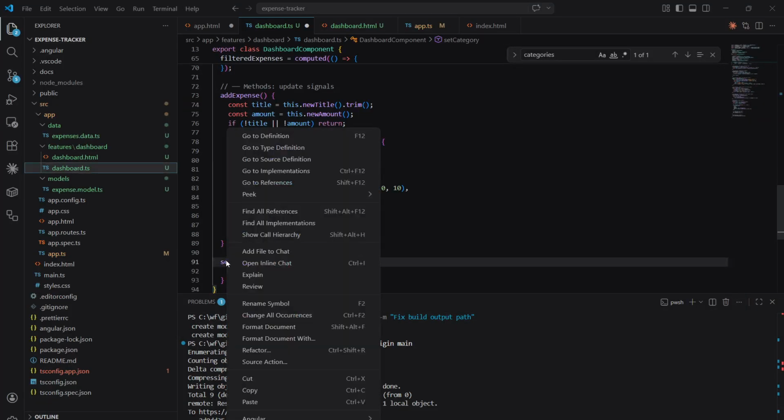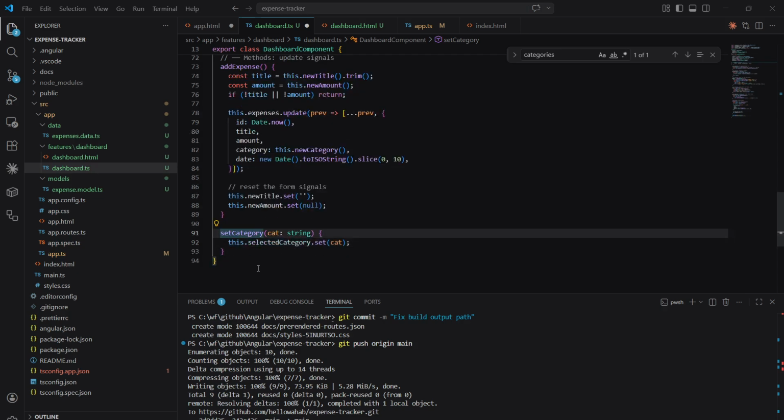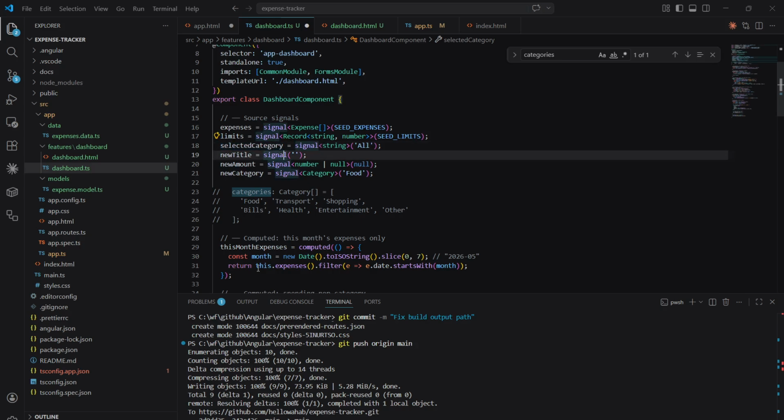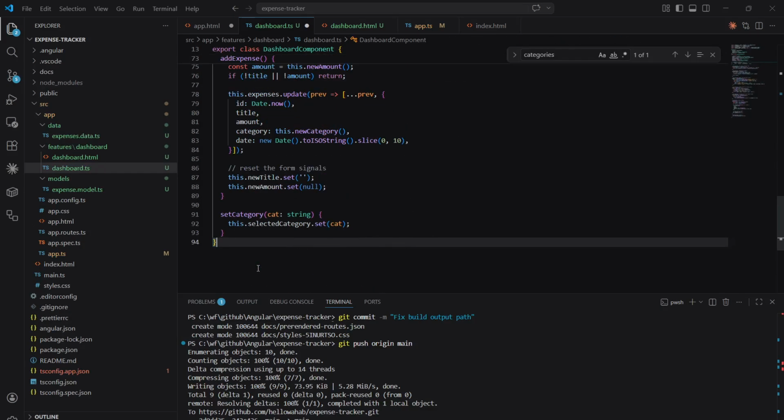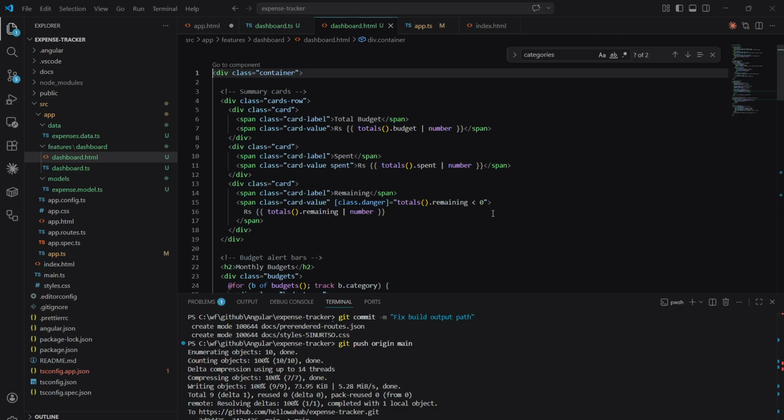There is set category as well, and this is a very simple method. It's just going to set the category, and you can see again this is a computed signal as well. So let's move further. I have copied the code, and without going into detail of this, let's try running this first.